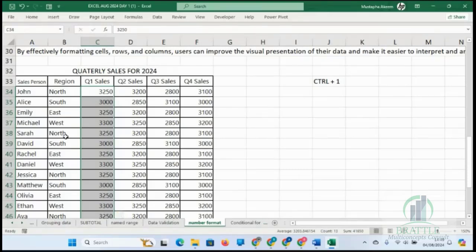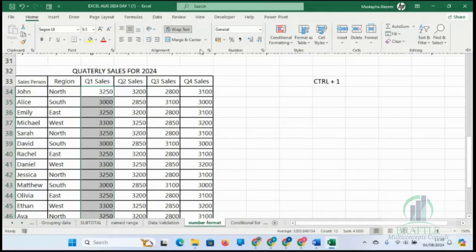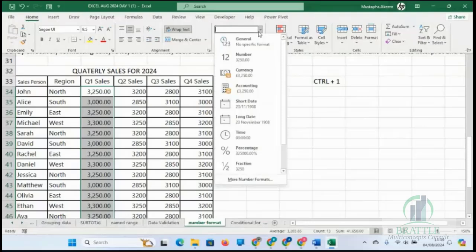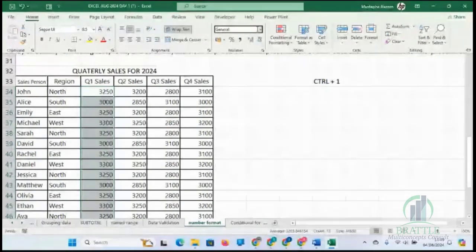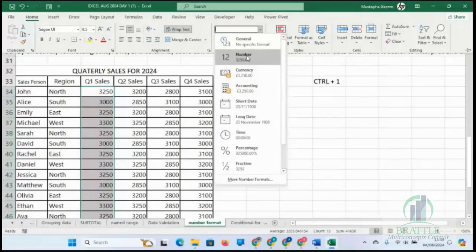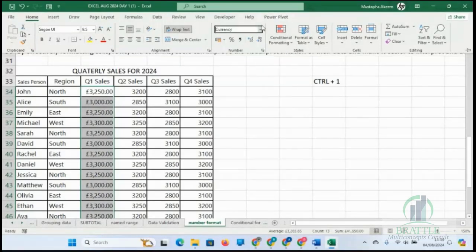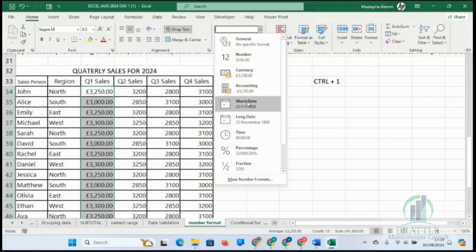The shortcut for doing that is on your Home tab. The shortest approach with click is by using this option here. If I click on this, it will change to number for me. That is it. But I can also use this. I can pick general. I can pick number format, number. I can pick currency. I can pick any format of my choice.